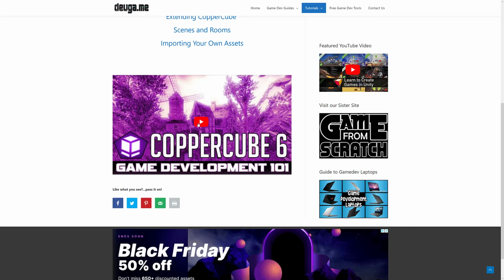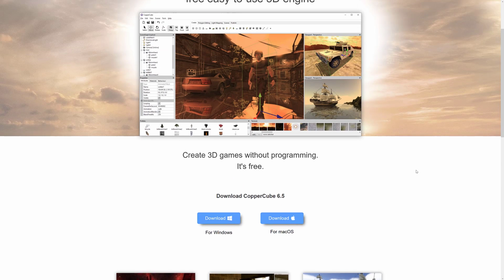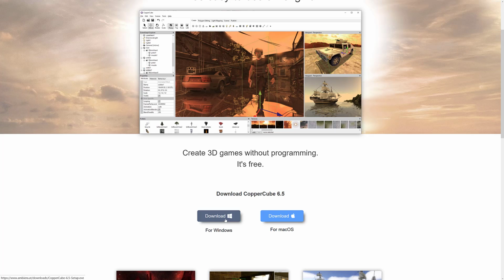So when it comes to no-code 3D game engines, you've got Construct slowly moving its way into 3D, but otherwise you've got BuildBox and GameGuru. Those are probably the two easiest to use. And then CopperCube. And of those three, if I was to pick something to start with, I would personally pick CopperCube. For sure, actually.